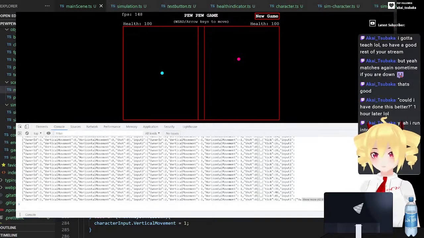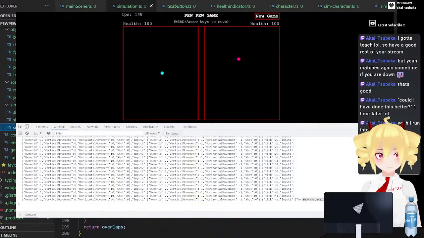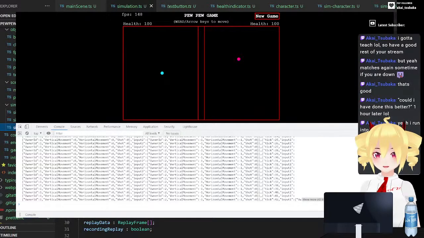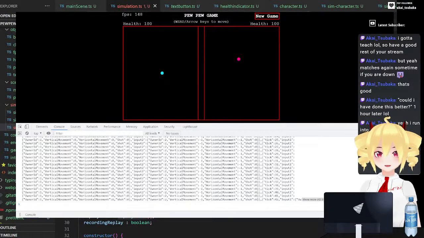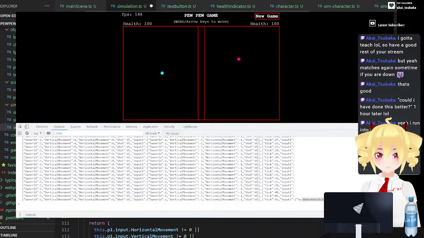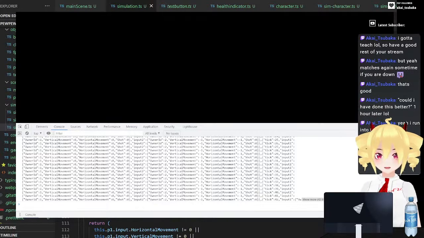But what I should do is split up the replay data to be per character. I kind of don't even care about player 1, honestly, because I'm just recording player 2 at the moment. So we're just gonna do that to make it a little smaller. I think that makes it like half as big, right?